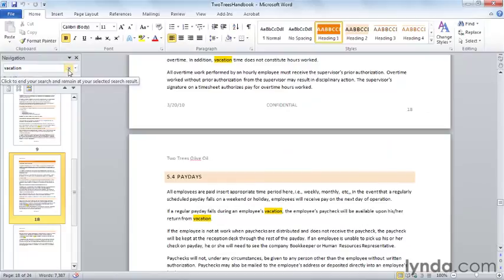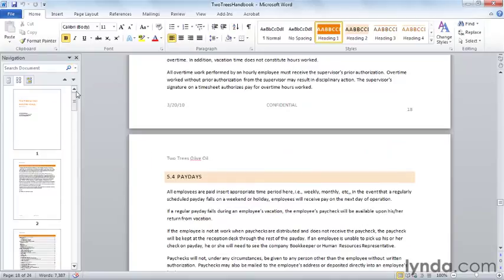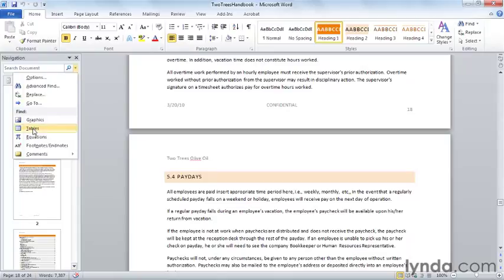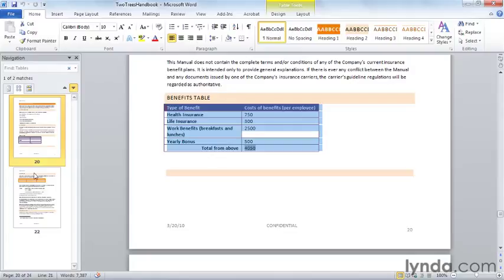To clear these search results, I can click the X and I'll once again be looking at all of the pages that are in my document. I can search for objects as well as text in this document. So for example, if I wanted to search and find any tables in my document, I can choose tables and it will show me the 2 pages that have tables.